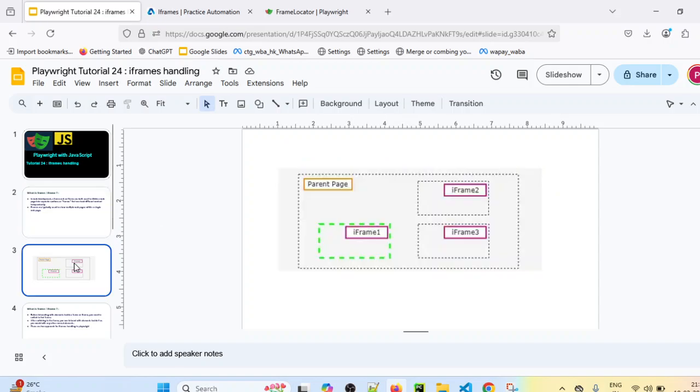Nested iframe means currently we have seen there is a parent page, and inside the parent page there are multiple iframes. But there can be a situation where inside this parent page there is an iframe, and inside that iframe another iframe is also present. Now that scenario we will see in our next session.